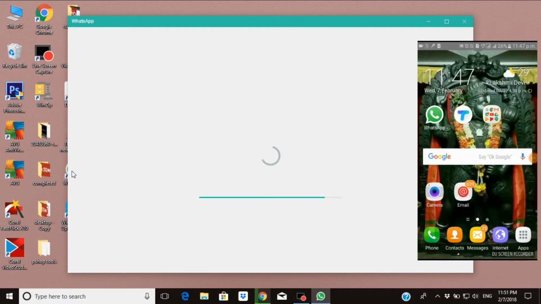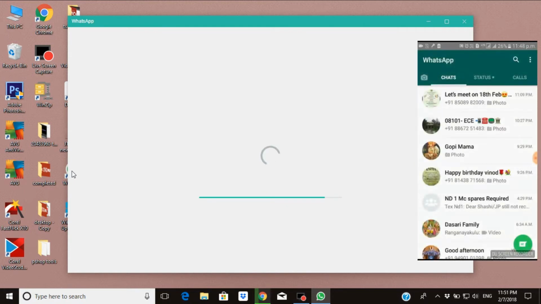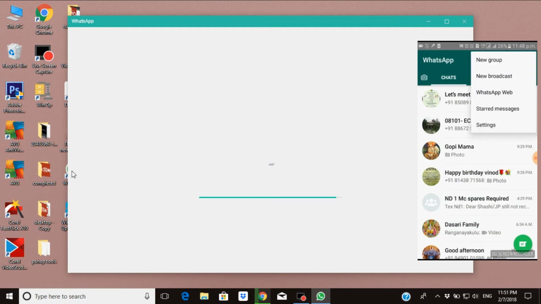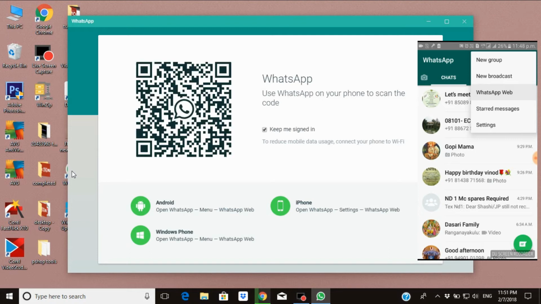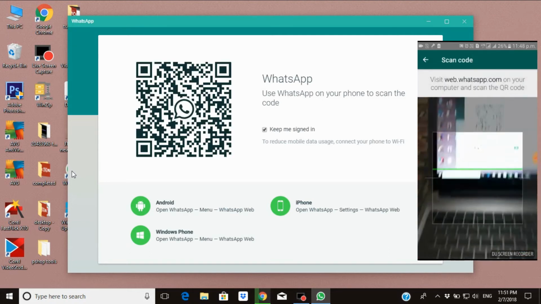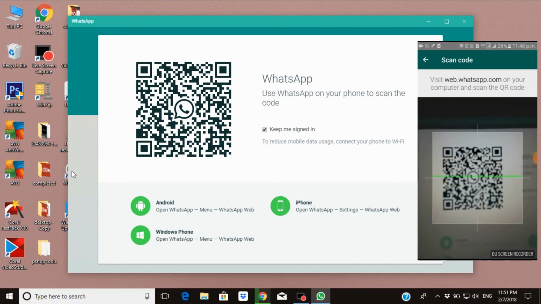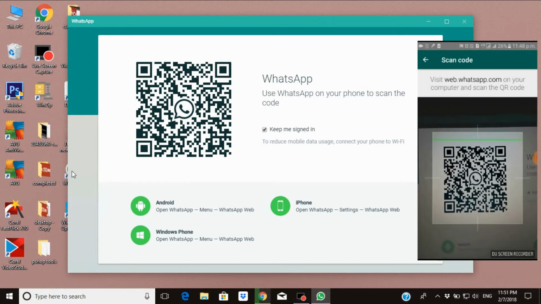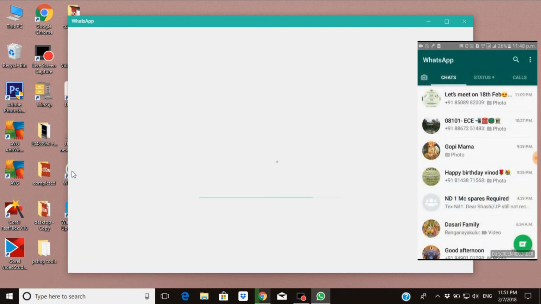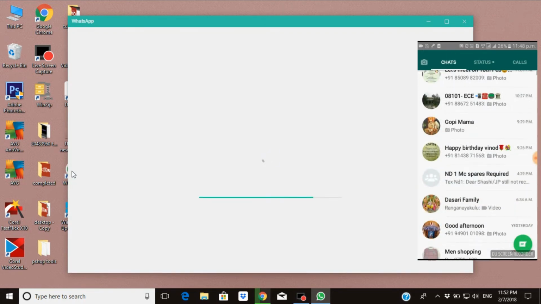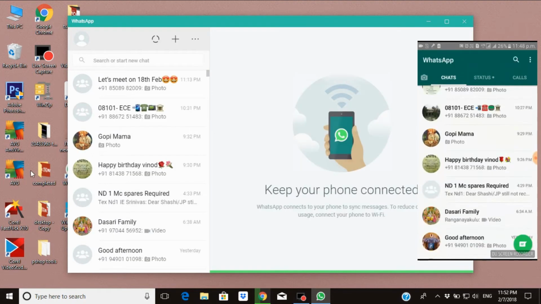Now take your mobile, open WhatsApp, go to the menu from here, click on the WhatsApp web option from here, and a QR scanner will open in your mobile. Just place it on the QR code on your laptop, just match it and the scanner will scan the QR code. That's it. A WhatsApp reflection of your account will appear on your PC or computer.